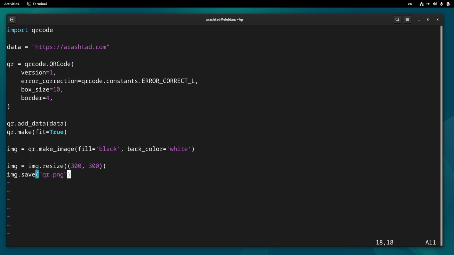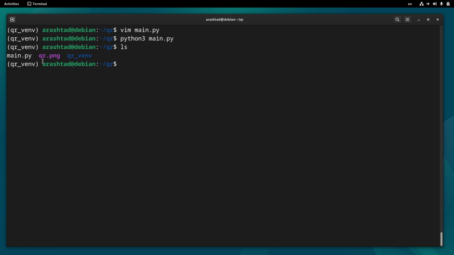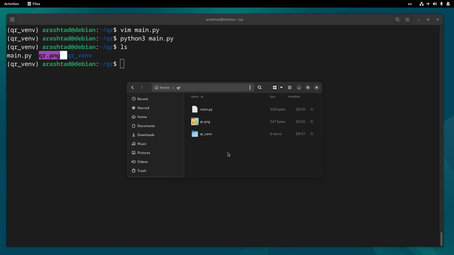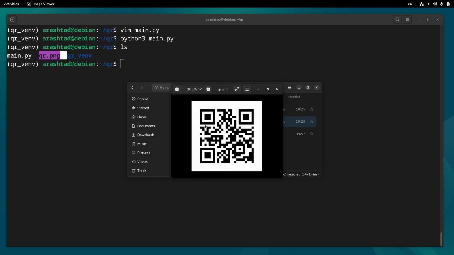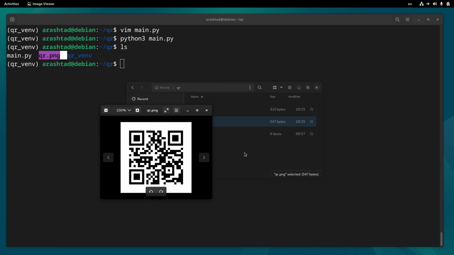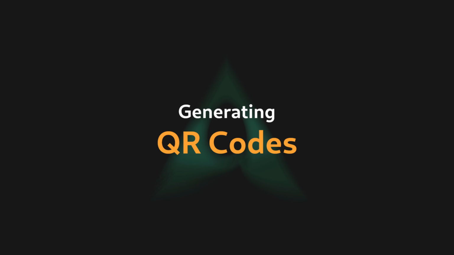Now I save it, and we can run it by python3 main.py, and if I do an ls, I'll find the QR code generated here. And here it is, the QR code with the exact qualities that we set in our script. Well, and these were the two methods that we can use to generate QR codes from any type of data.